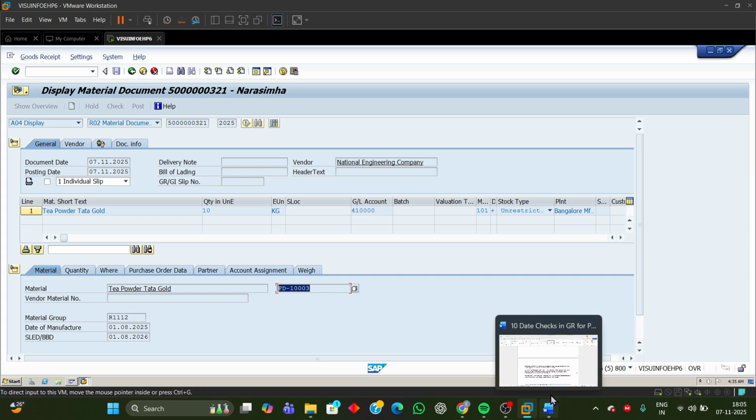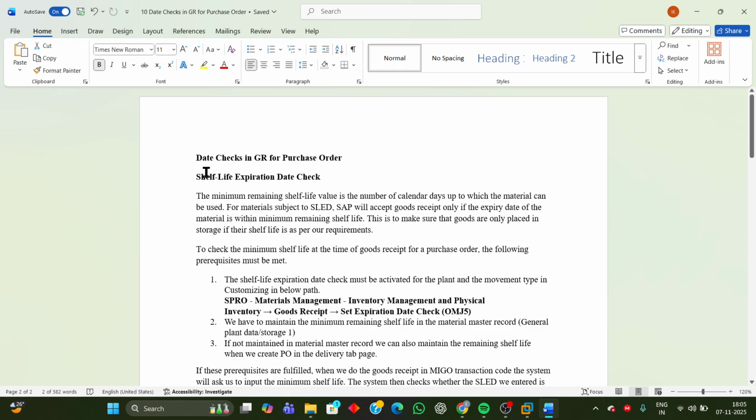Okay, so this is all about date checks in GR for purchase or storage location expiry date check in inventory management.